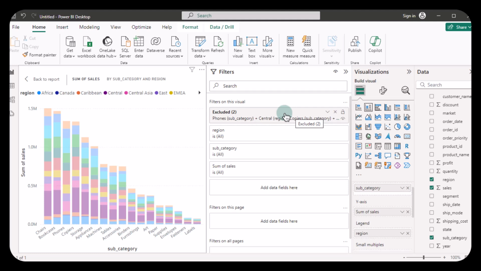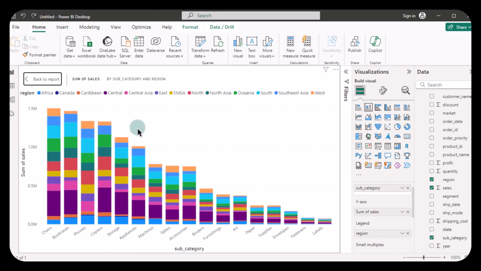Now you can go back to your visual the same way like we did before. You can either remove it from here or you can do undo from here, and you are back to your original visual.